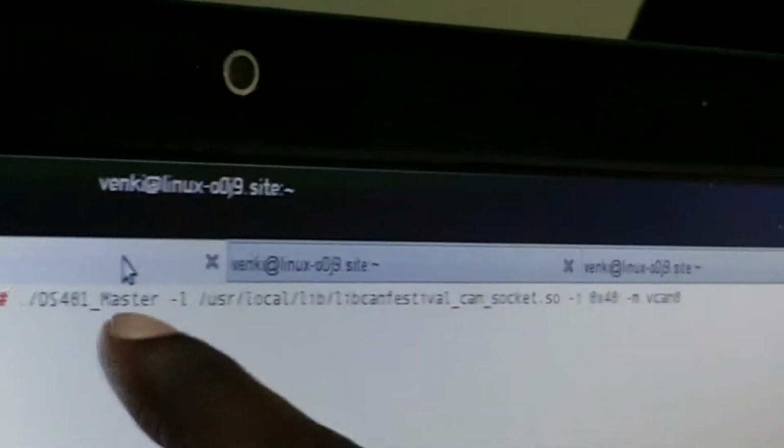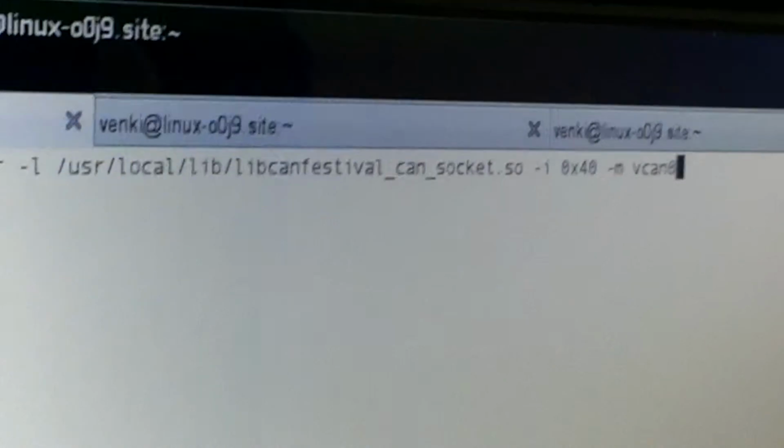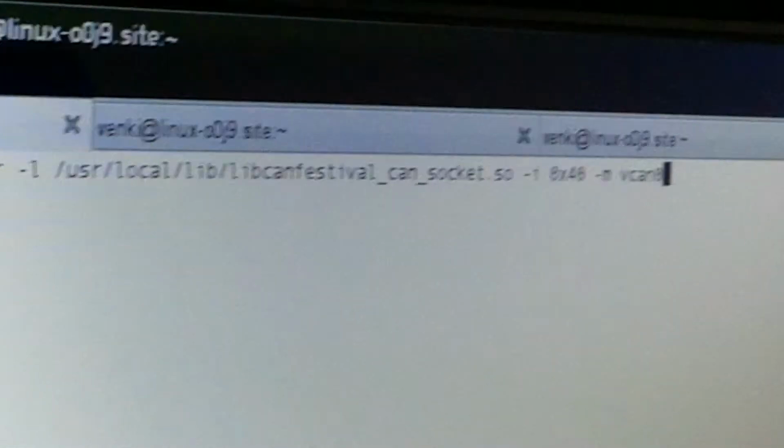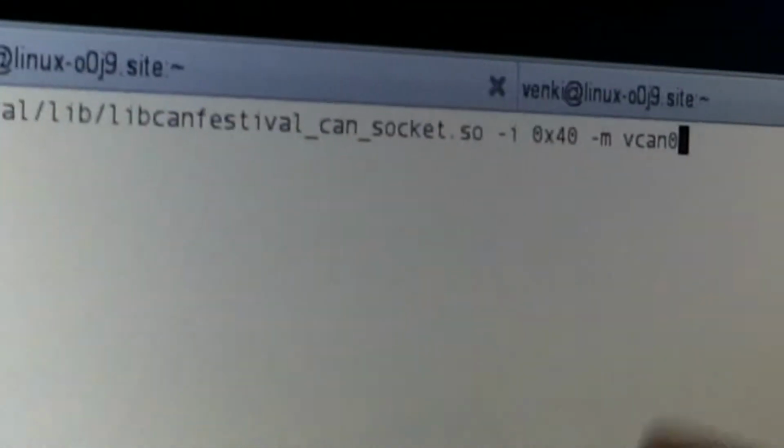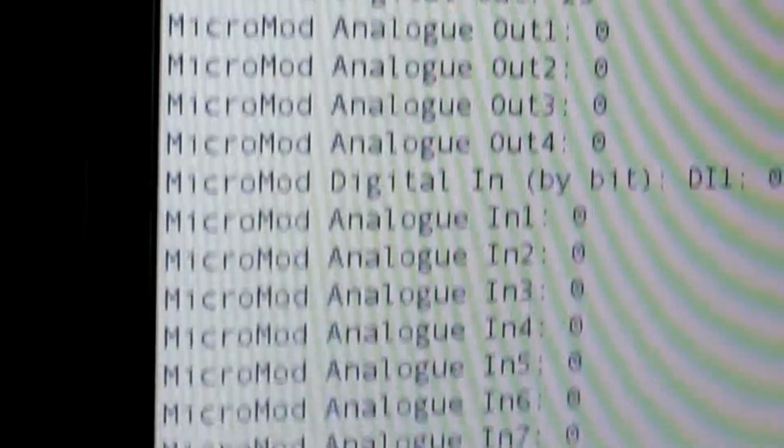For this execution, we should give the library path. Here, as I am using the CAN Festival socket library, I had given this path, and the slave ID which I had defined is 40. If we want another slave ID, we can modify it and change the code in main.h. Here vcan0 is used because this is virtual CAN 0. It is executing. We can notice that all are showing 0 values.